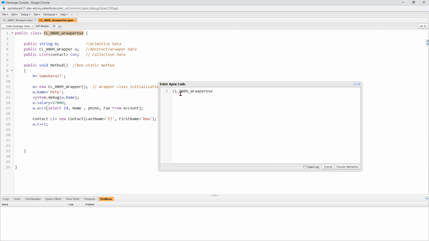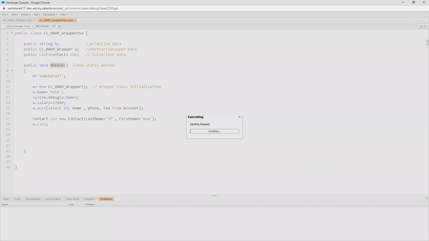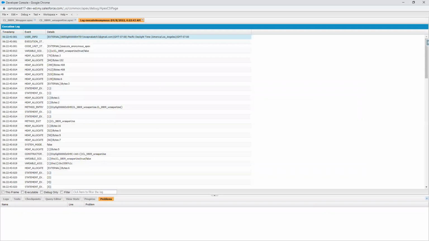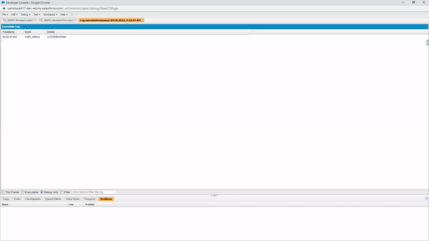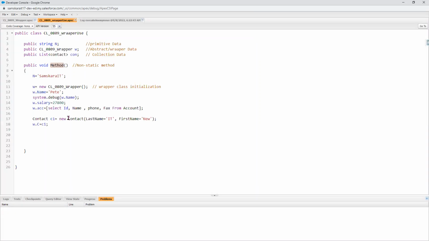Let's see. So I'm going to initialize this equal to new class name. Initialization is done. Why do I need to initialize it here? Because it is a non-static method. Now let me execute this. What happened now? It is giving me only the first information.